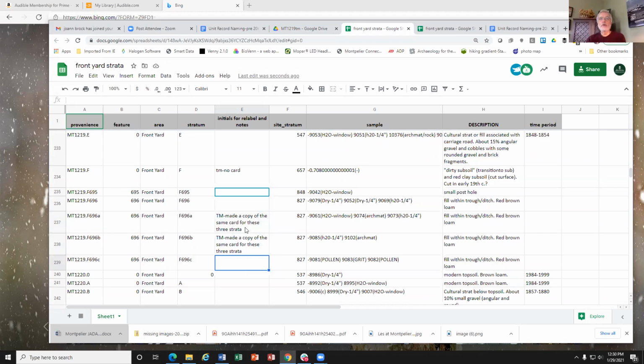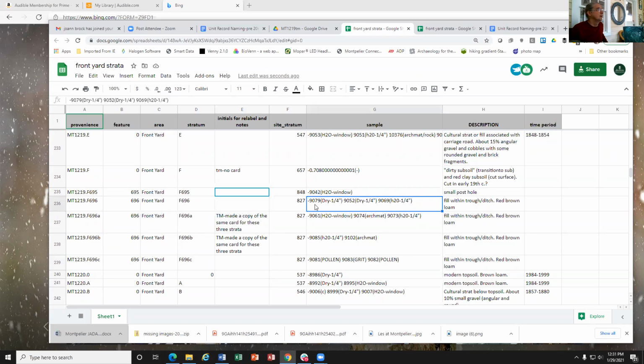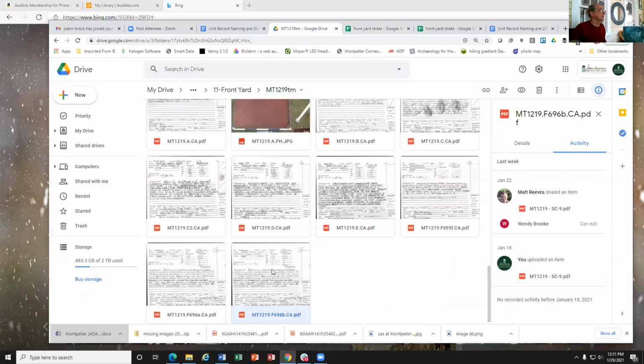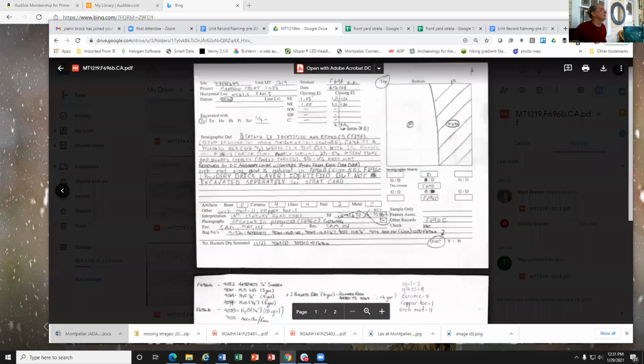Now, quick follow-up question, Matt. Right above that, they also show that there's an F696, but yet there's no card for that. Yeah, and for that one, let's look. You've got this inventory number. I'll write this inventory number down, 9079. And let's see where that is. Hopefully that is not on this one. If it is, I'll lose my mind.